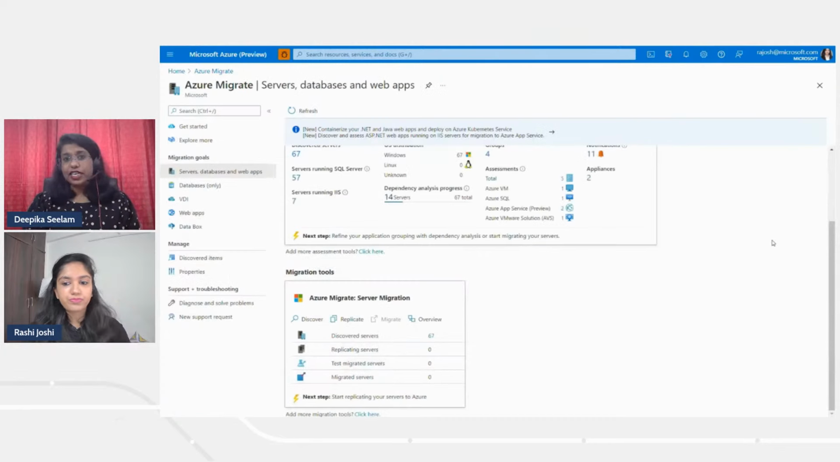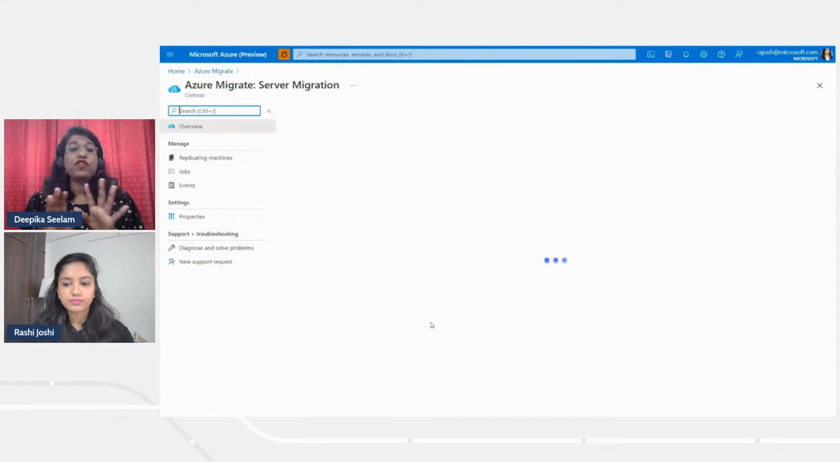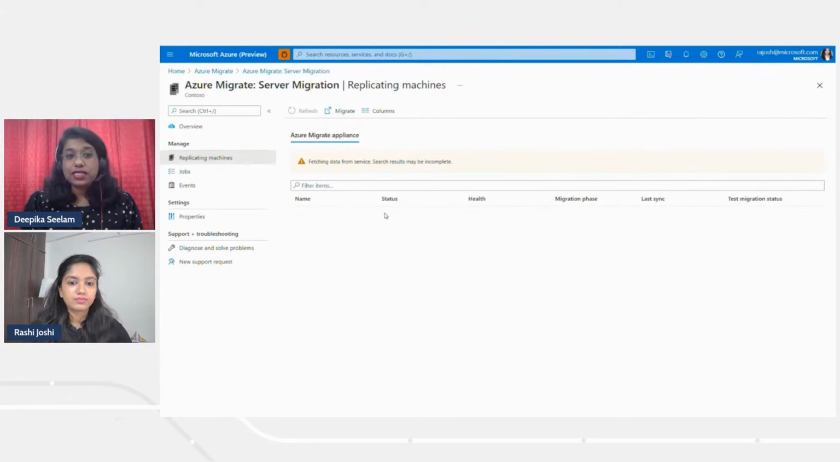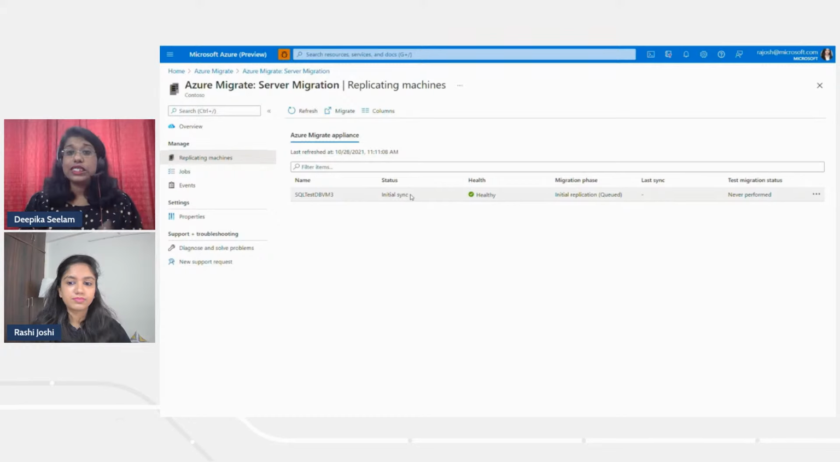The replication will take a few minutes to progress based on the amount of data that has to be transferred, but we've got all the progress monitors for you so you can check that the replication is progressing and healthy, and you also have status bars that tell you what state it is in. If you see initial sync, it means the initial data is being copied over. You also have the option to stop replication if you don't want to migrate the server anymore.